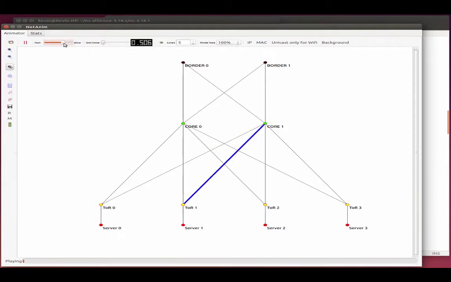If I speed this up slightly, you can see a little better that server 0 is the source and server 1 is the sink. So the simulation started at 0.5 seconds. If I go ahead and speed this all the way up, we'll see that at 0.6 seconds, now we have a node failure. So SRP protocol rerouted from core 1 to core 0, and in the time that it took to make that transition, we lost 53 packets. So that's our simulation.